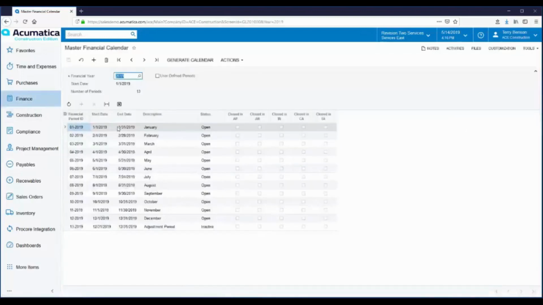So I'm going to go back to my Finance workspace and back to our Master Financial Calendar. The Action menu allows for opening, closing, and locking periods.